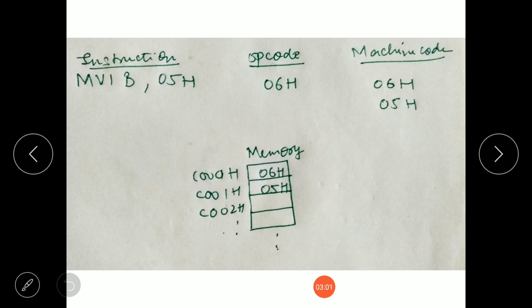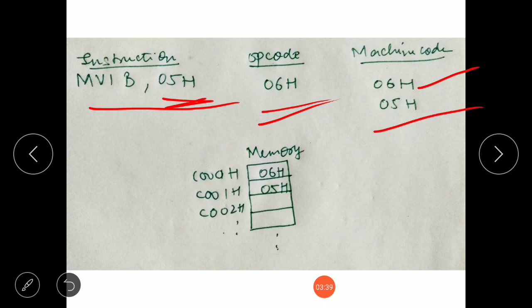Let's take an example, MVI B, 05H. MVI B comma data has the opcode 06H, which tells the microprocessor to move the data 05 into the register B. And when you write the machine code for this instruction, how will you write it? It will be 06H as the opcode, and the 05H mentioned in the instruction will be the operand.